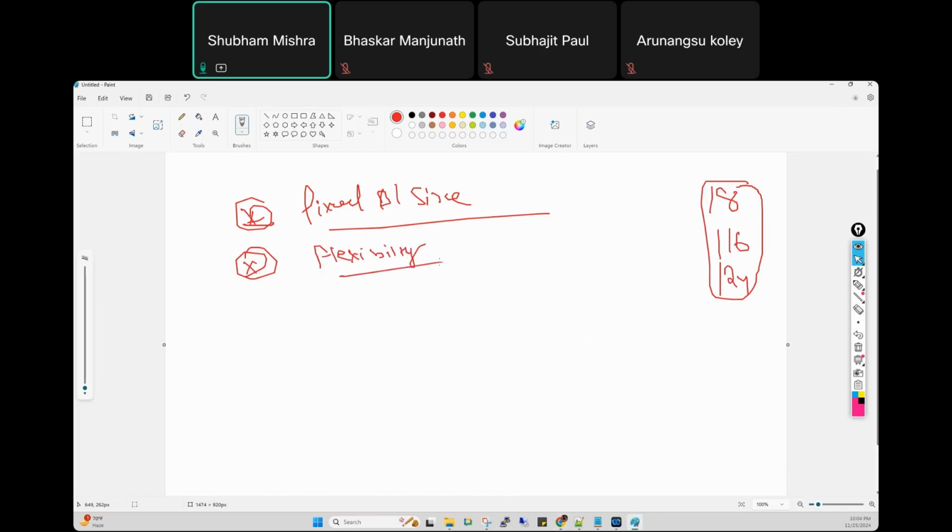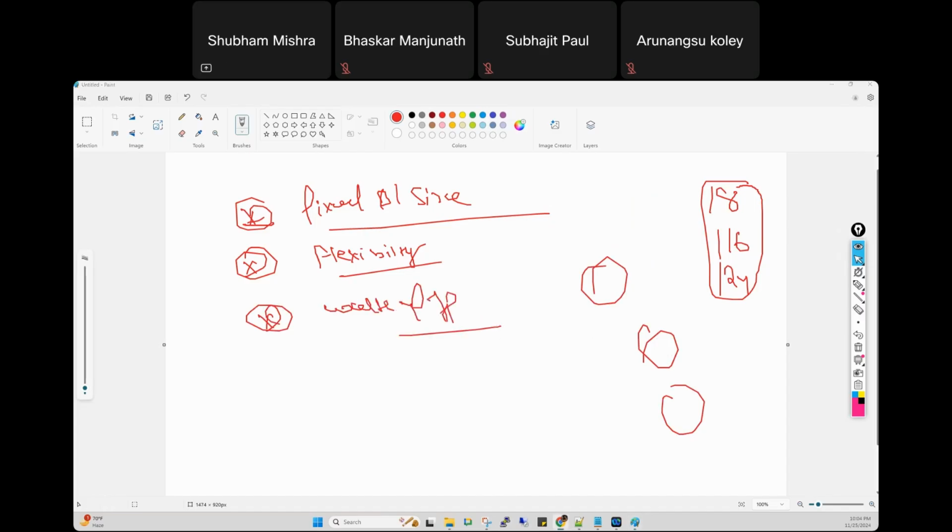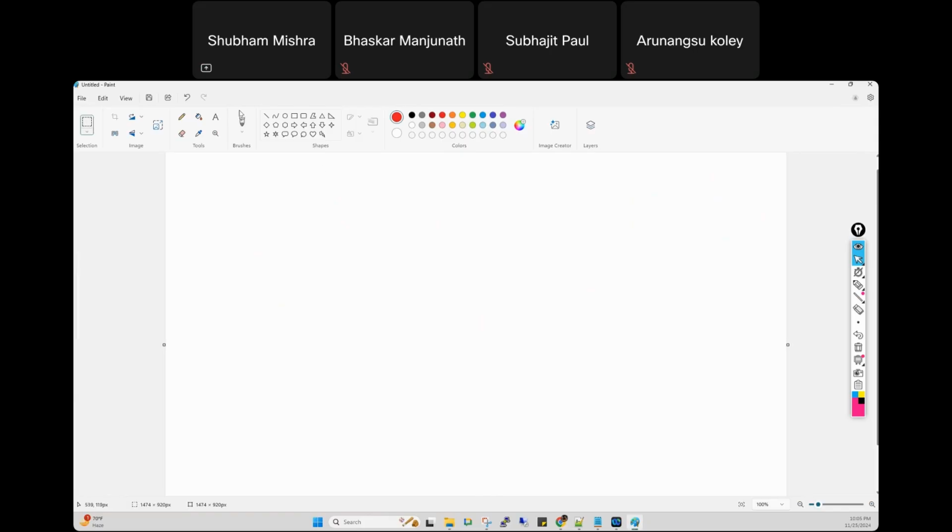Flexibility means, for example, if you have 3 different clients and all the 3 clients have different requirements, you can't fulfill them with the help of classful. Getting my point, everyone? And the third thing is wastage of IP addresses. We are wasting lots of IP addresses. Is this clear to all of you? Everyone, tell me. Clear? So that was the problem before subnetting.